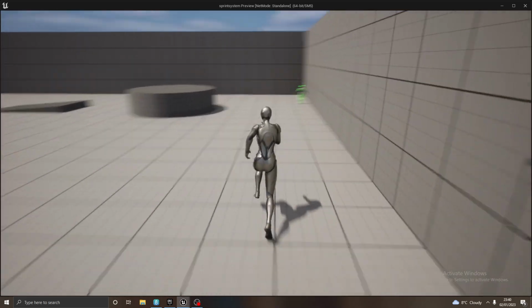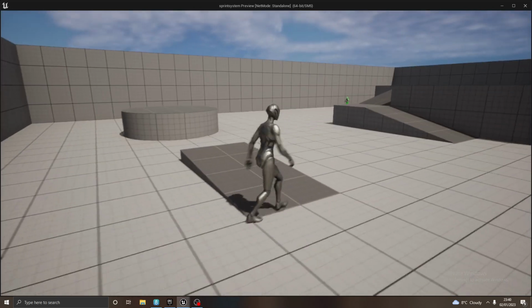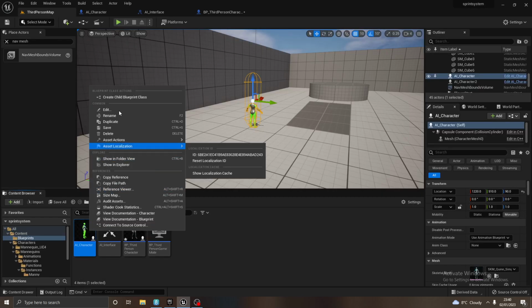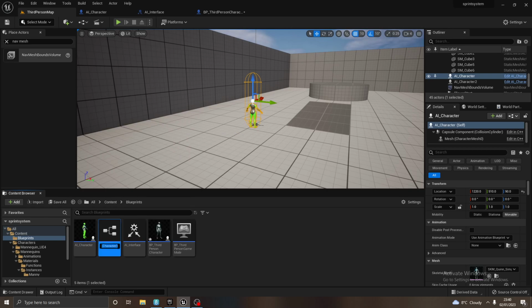Now here comes a tricky bit. Now to get the AI to chase you, we need to duplicate and make an AI enemy. So we need to duplicate the AI character, and we need to call it AI enemy character.